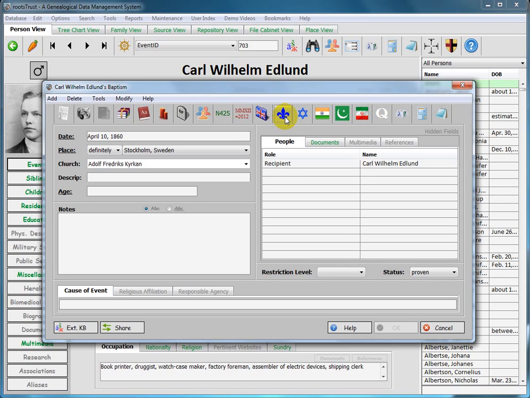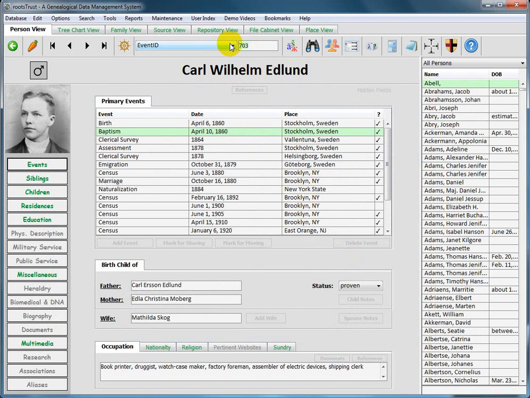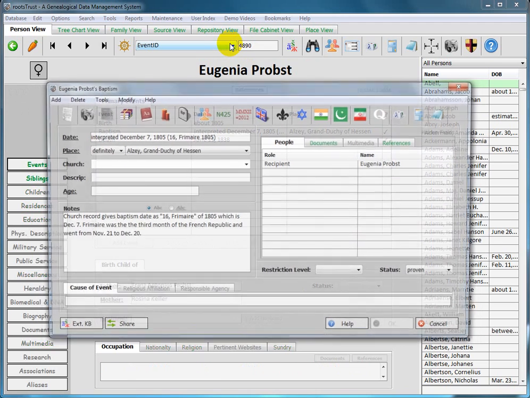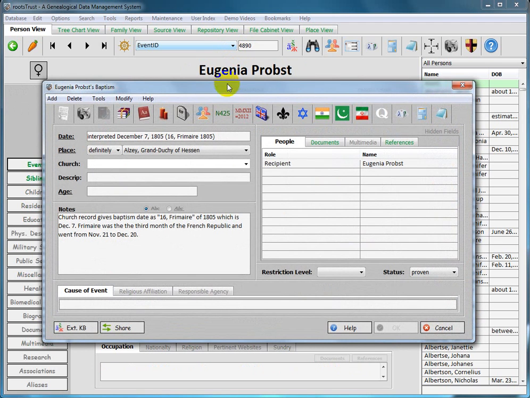The year started in late September by conventional reckoning. Manual conversion of these dates to conventional dates is a nightmare. That's what the tool is for. So I need to load a different event. This example is from a German church record written in Latin. Let me show you the record first.